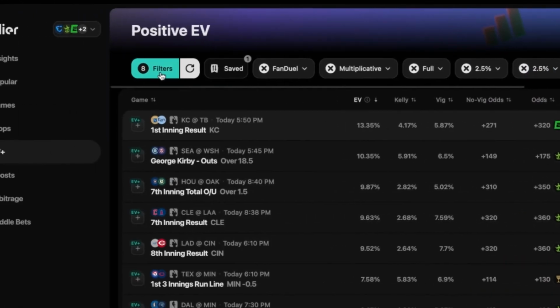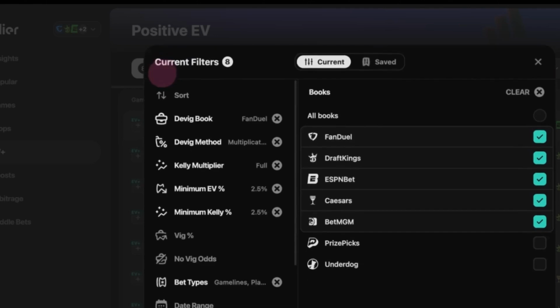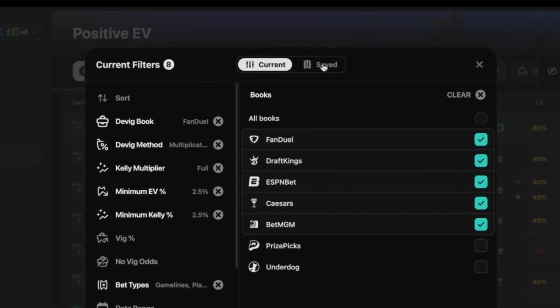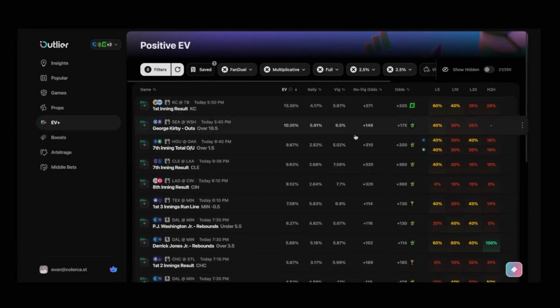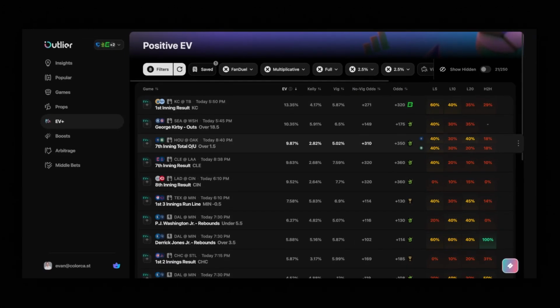Access these saved filters quickly by clicking the filters button again in the top left corner and heading over to the saved section. Now, when we apply this filter, all of the results in our EV feed will match the criteria we set with our filters. And that's it.